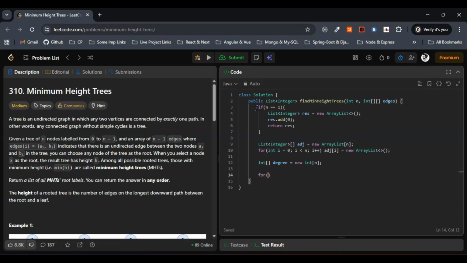So let's go with the for loop here. This one will be for int e of edges. So this is fine. Within the for loop, I'll just go with int u equals e of 0. So this is one endpoint, and the other endpoint would be v. So this one, let's consider e of 1 respectively.